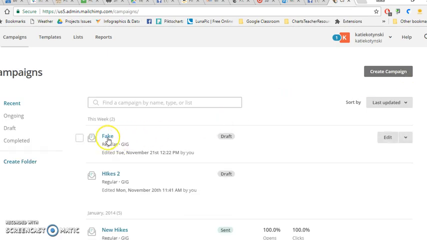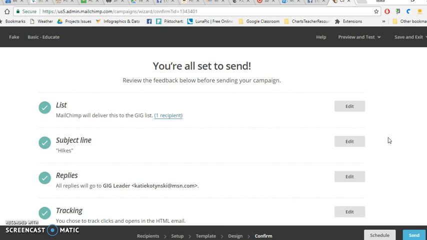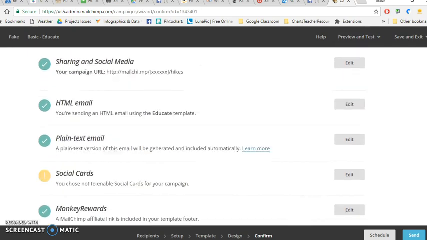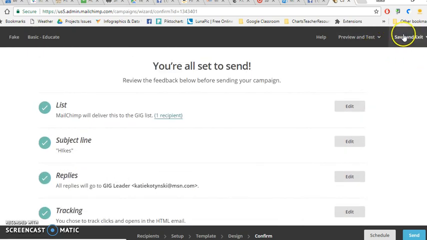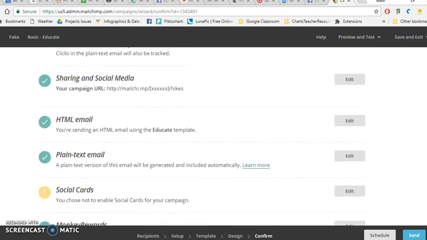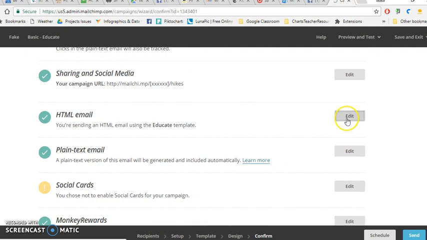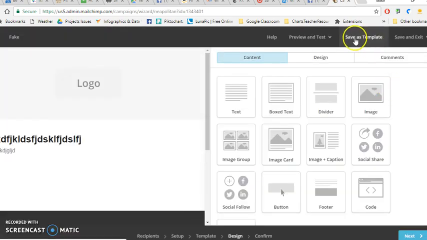And here's my fake campaign, and I can open that up, or I could view the email, either way. I'm going to open that up so that I can preview and test it. Or I can edit whatever I would like to edit. So if I'm in here editing, you'll notice that there's Save as Template. So I just click on Save as Template before I click Next here, and then I can reuse this exact template over and over for every campaign that I send.